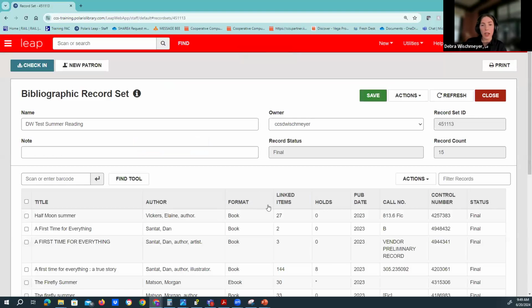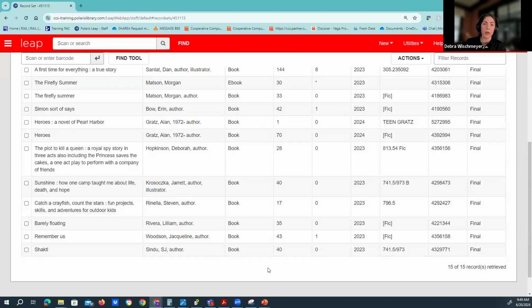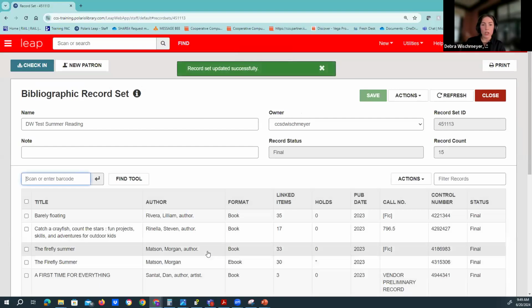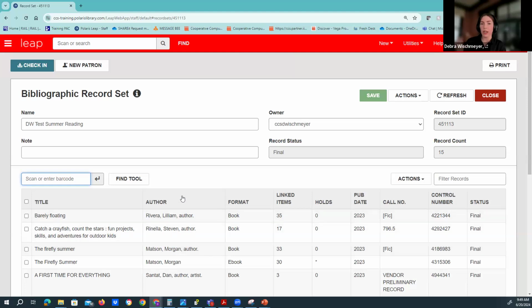And we'll see all of the titles and ISBNs listed in that Excel file now imported into my record set. At which point I can save. And now if I wanted to, I can create a link to this record set to share again in a newsletter or on my website, or I can choose to potentially add a carousel to my catalog.